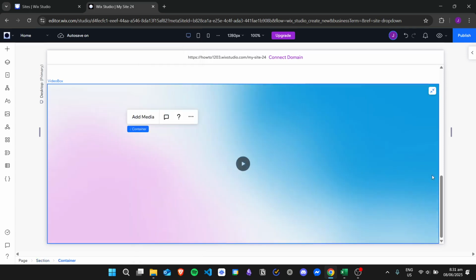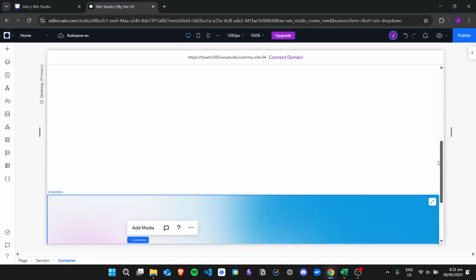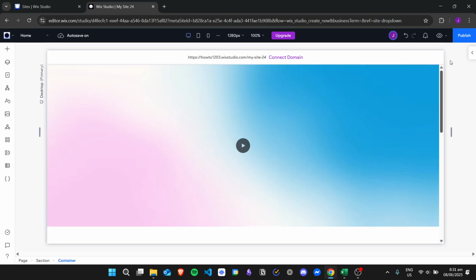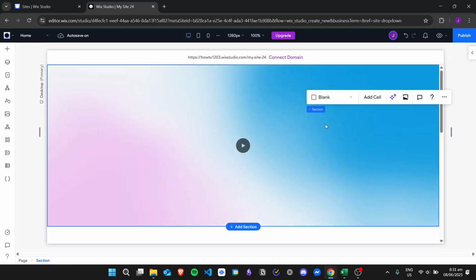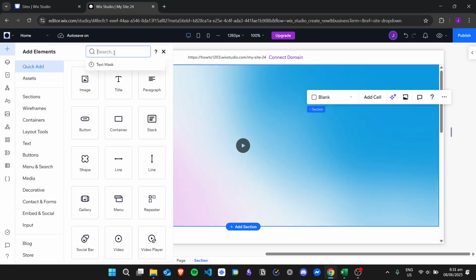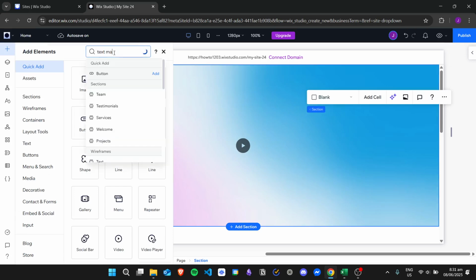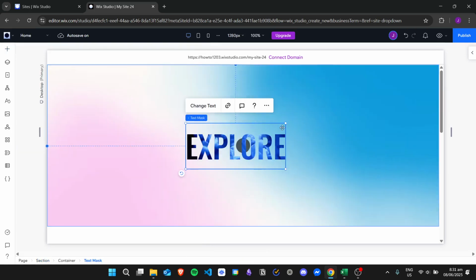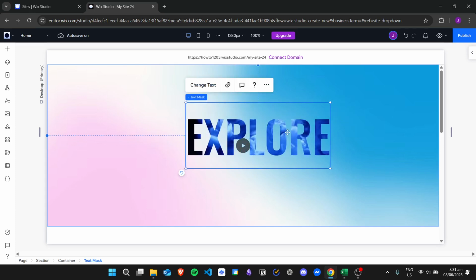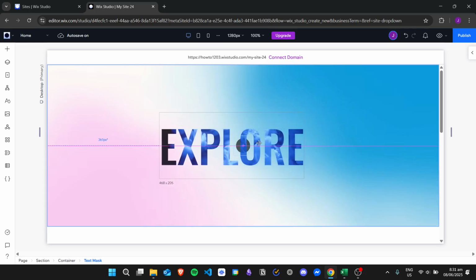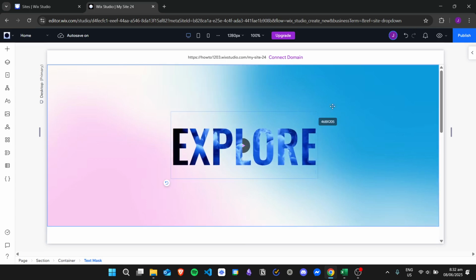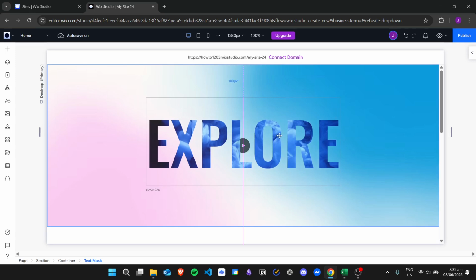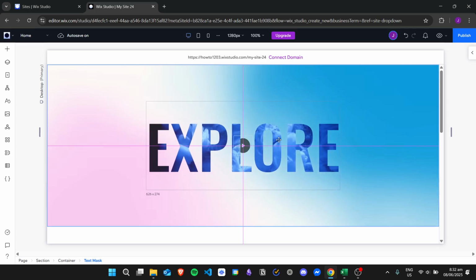And then now we have our header and footer done. And then for our header, we can also add a title. We can just search text mask here on the elements and then click on it. Click on text mask and then add this one onto our header section. Then maybe we can make it bigger like that. A little bigger like this one.